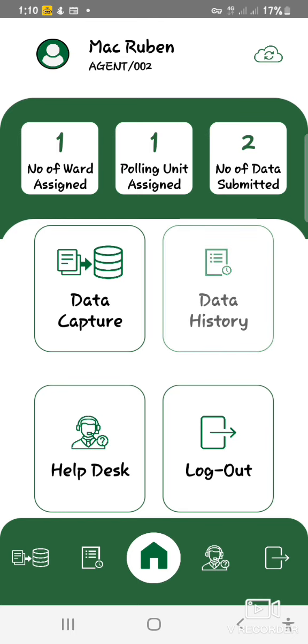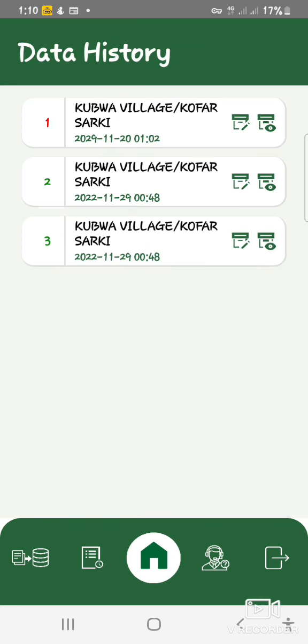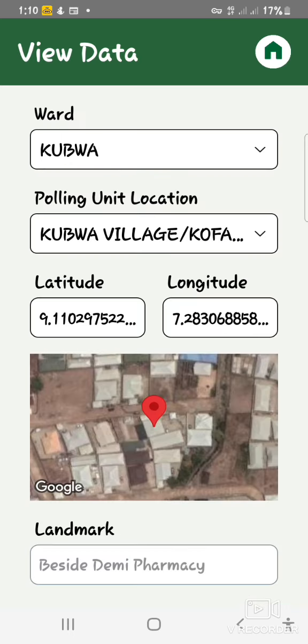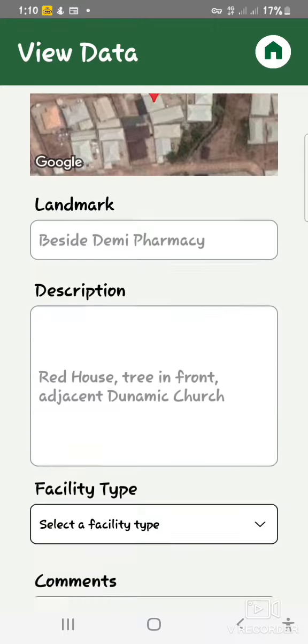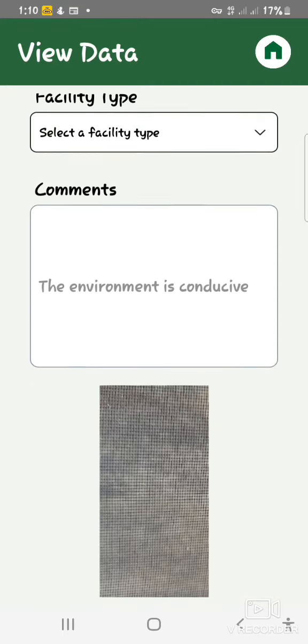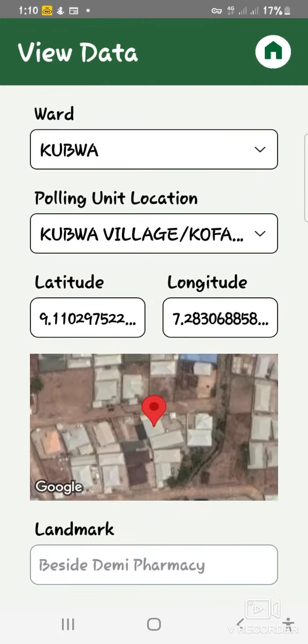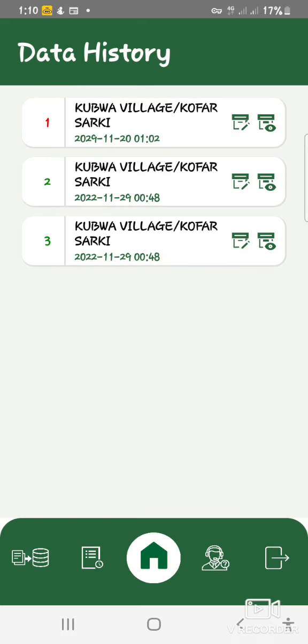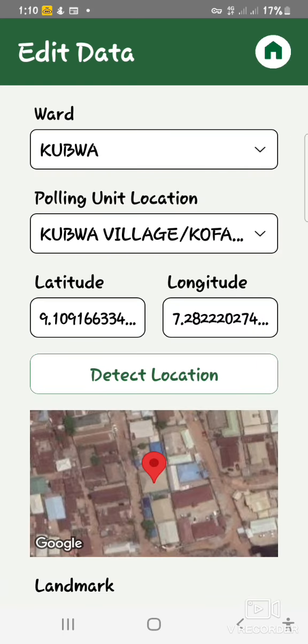So what you have submitted will be displayed in the data history. So, and we have two now. Let's go to the data history. So that we have two icons here. We have the edit button, which is that pencil, and we have that eye button, which is to view. You can view what you have done. You can also edit. So this is how to view. Once you click on that eye icon, you'll be able to view what you have submitted.